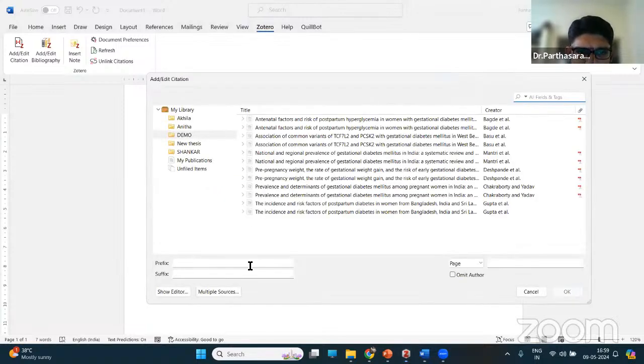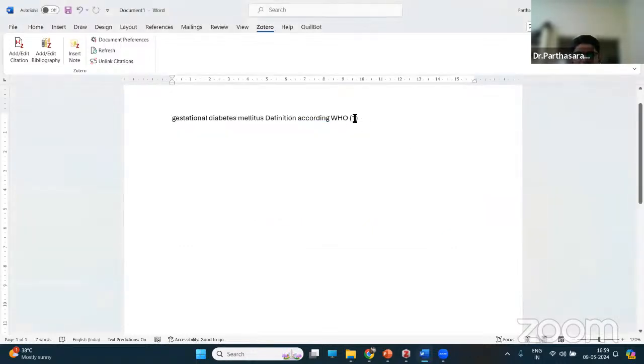Once you click on classic view, whatever folder was open immediately appears here. See, the demo folder is appearing here. I took this sentence from this article and I want to cite it, so I just click on this article. If this article is 10 pages, I just have to enter the page number as 9. And I'm just clicking OK.